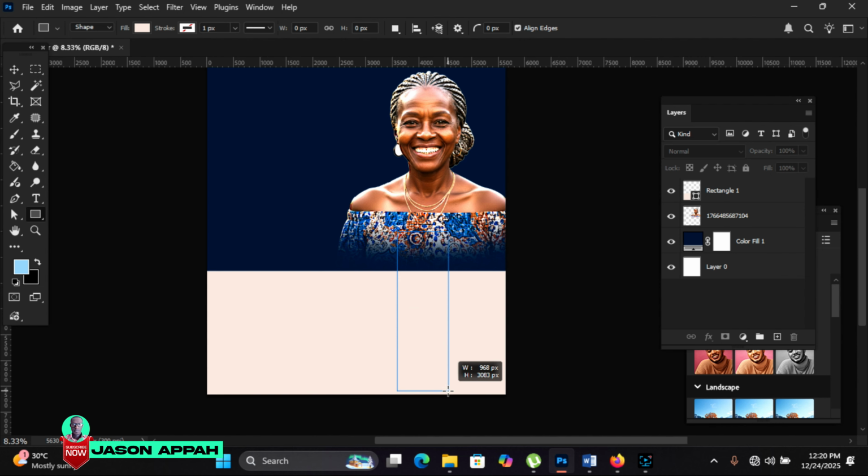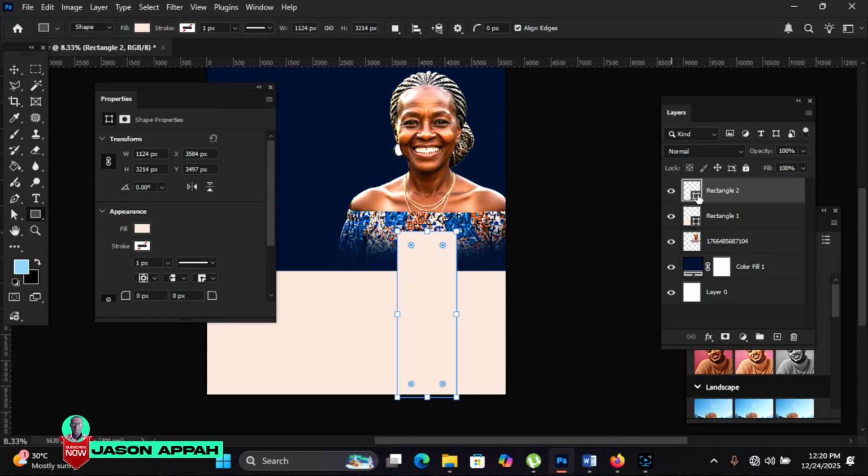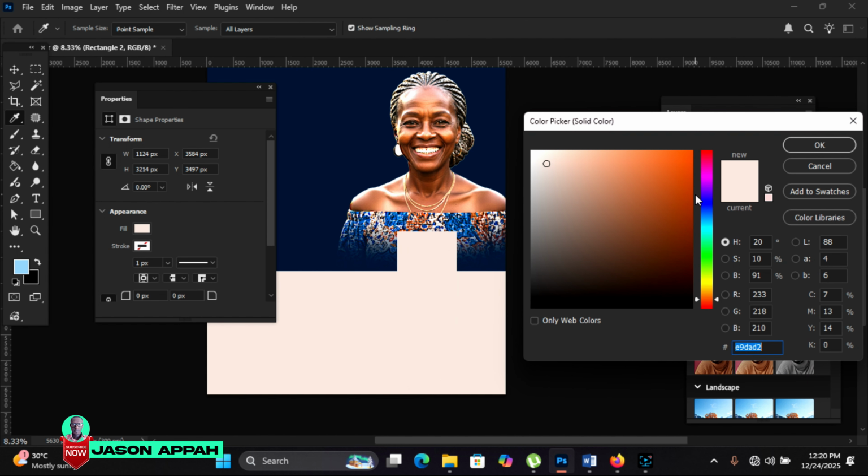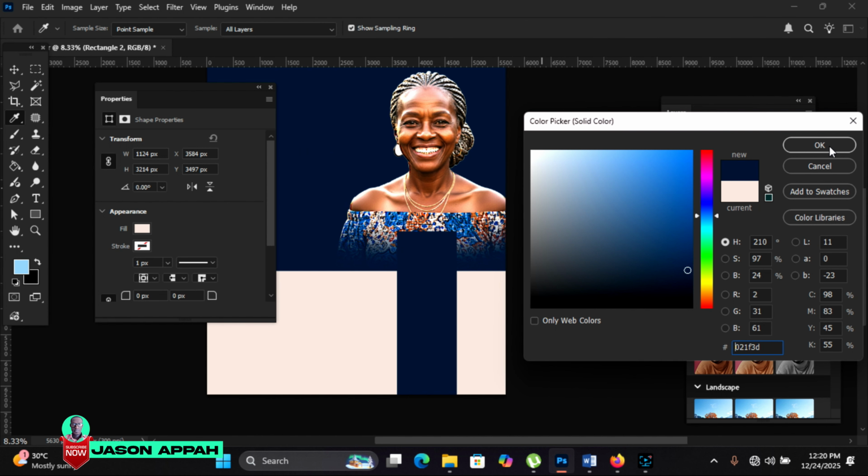and draw a very long rectangular shape here. We give it the same color. We double click on the small box inside the rectangular shape. We are picking the same color here.